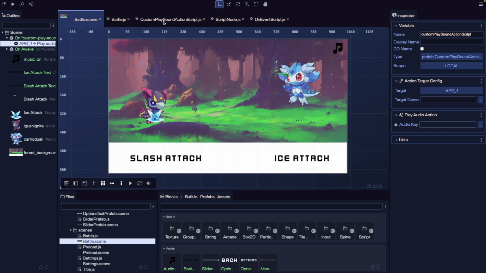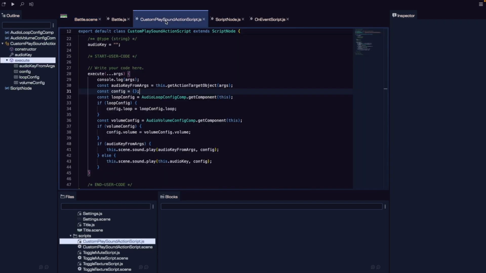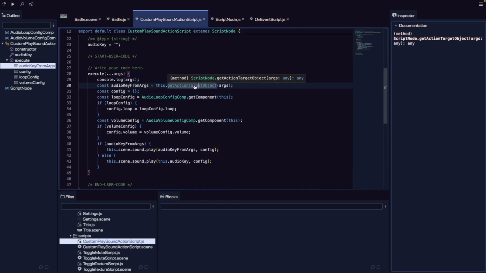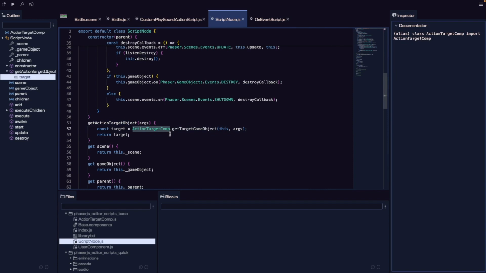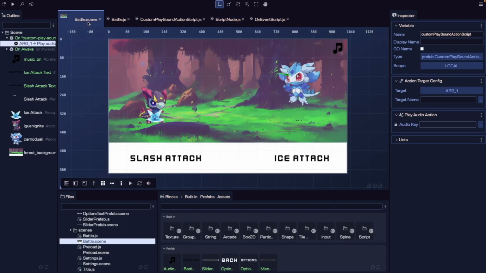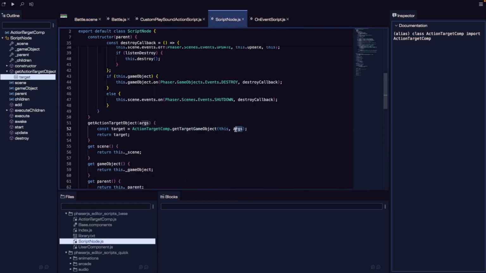And so how this works is if we come over to our custom play sound action script, we can use this get action target object method on our base script node class, and now this method refers to that action target component, and based on the arguments that are selected in our inspector, it's going to return that target to us. So for our example, since we chose argument 1, it's going to use those arguments that were passed to our execute method and choose the first one from our array.